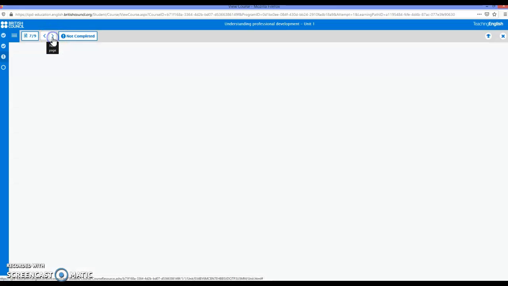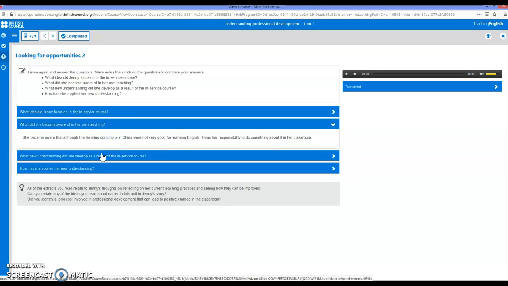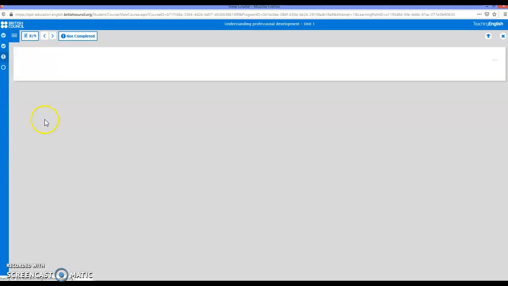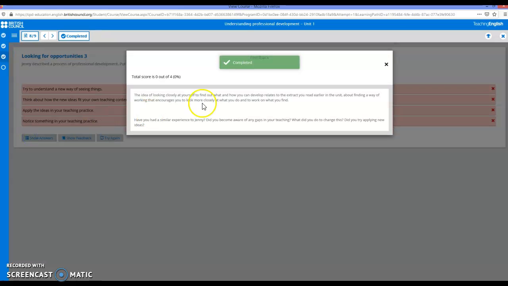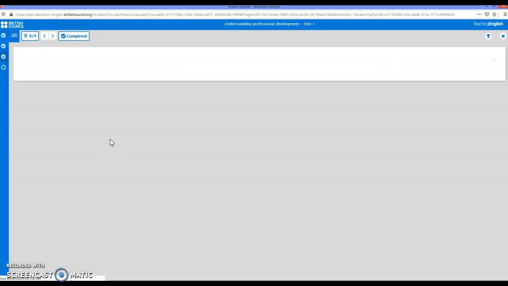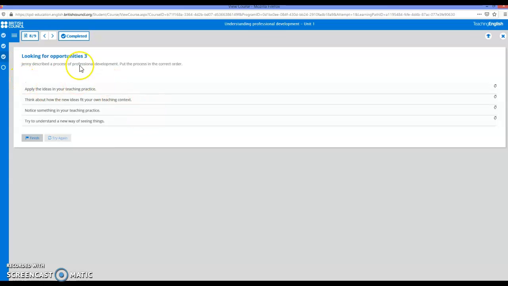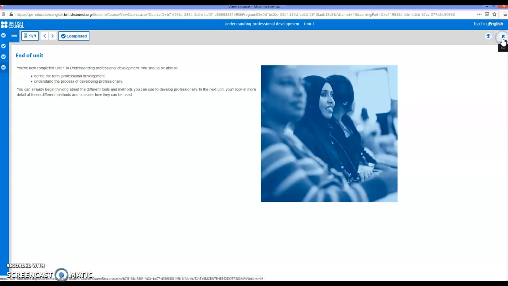Listening activities. Another listening. Here are the scripts. And then these, you'll put in order, and they just move around. Once you fix that, you click on finish. It's going to tell you that's 0 out of 4. So what do you want to do? You want to try again. And then just keep working until you finish. Okay, so that's how the units work inside the modules.